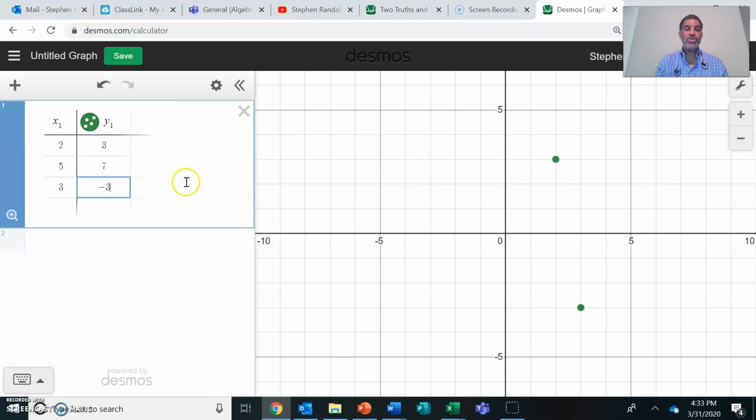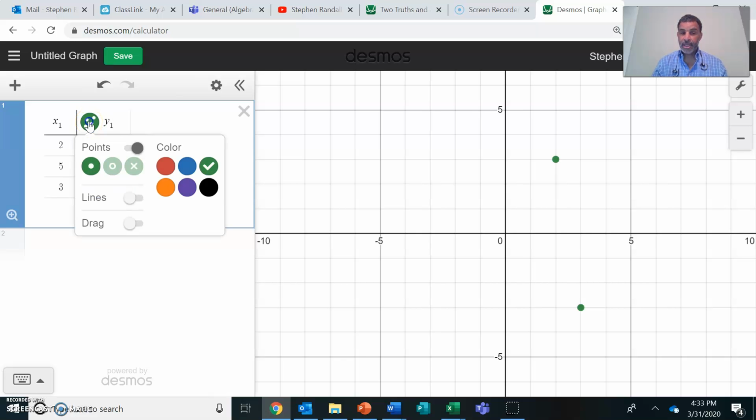Then, in order to graph them, in order to connect them, you go to the little green thing over Y1 and you click it and hold it. As you click it and hold it, you'll get this dialog screen. And we want to add lines. So I'm going to now click that and add lines, and it connects the points for me.